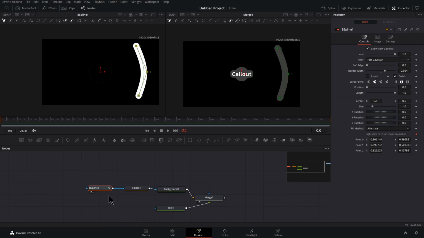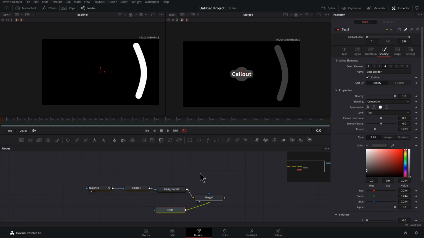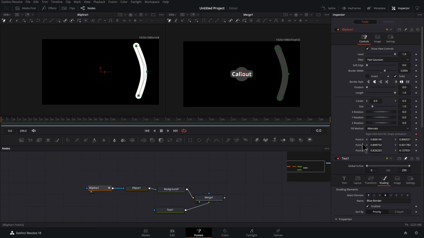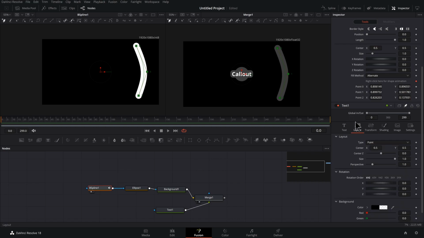I want to click on my text and I want to pin this text down here. So I hit this little pin icon, and no matter what I do, it's always going to show up in my inspector. And now what I want to do is click on B-spline. So I see B-spline, I see my points here, and I see my text here, but I want to make sure I'm in the layout tab, and I also want to be able to see the center. 0 is going to go to that center of our text.